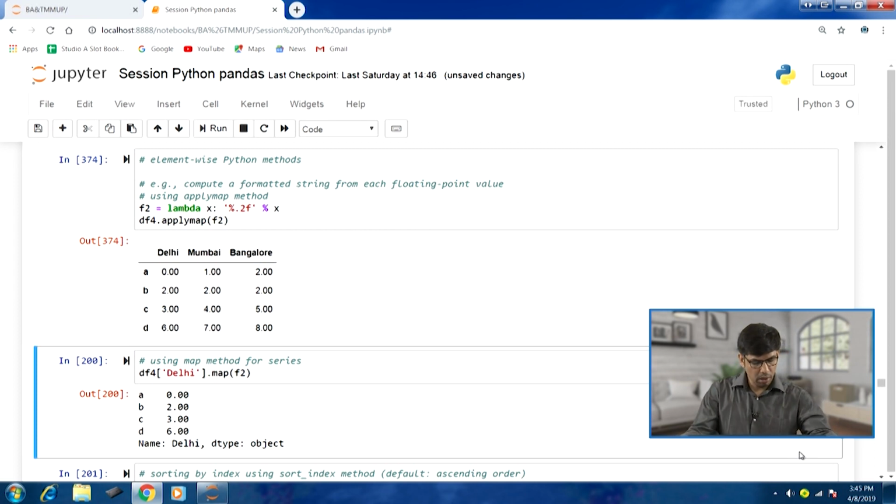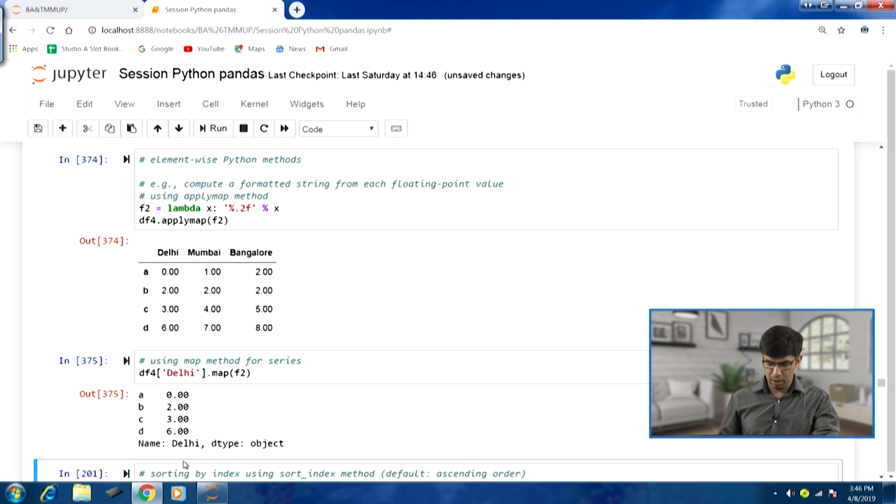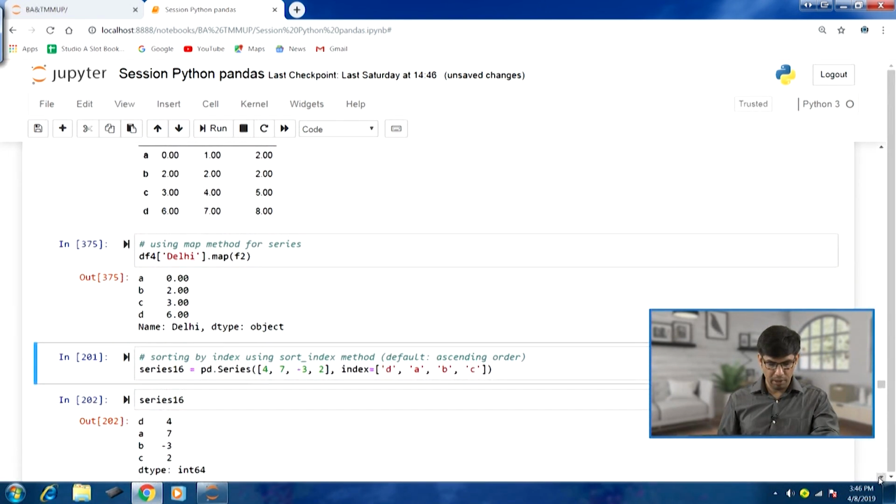Similarly, we have a map method for series which achieves the same functionality, just like applymap for data frame. So, we can call df4 and within brackets daily. This is a series, and we can call this method .map and pass on f2, and the same kind of operation would be applied.